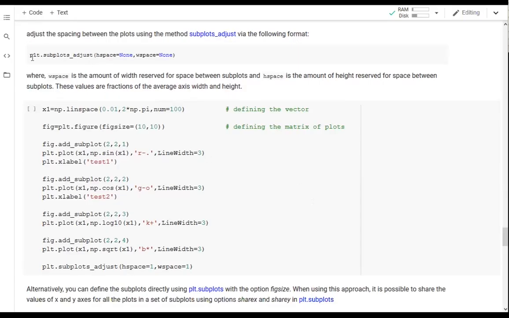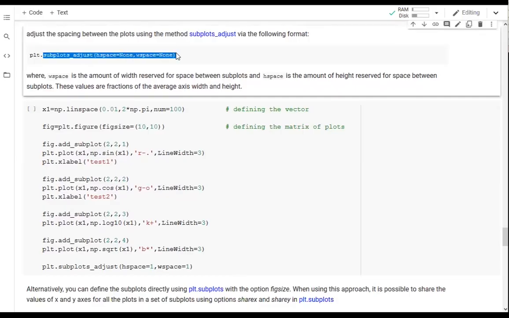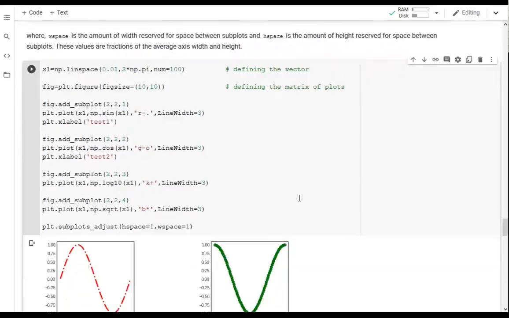That you can do with subplots underscore adjust. H space, W space, pretty much the name is kind of obvious. W space is the amount of width for spacing between subplots, and H space is the amount of height reserved for the space between subplots. These are fractions of the width of the plot for W space, and H space is a fraction of the height of the plot. So if I run this code, it's the same code I ran before.